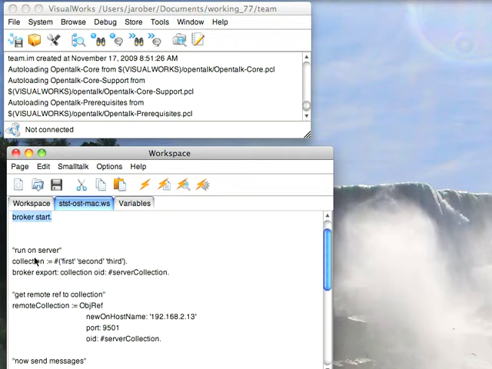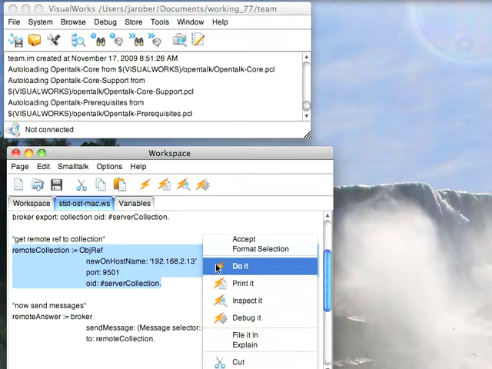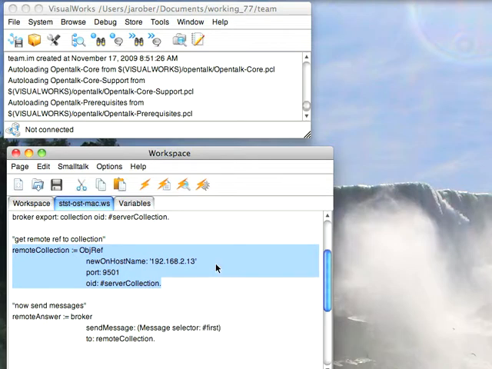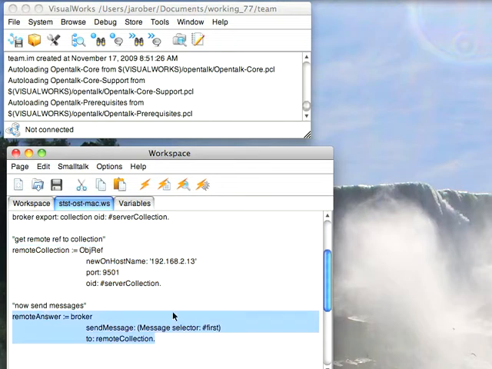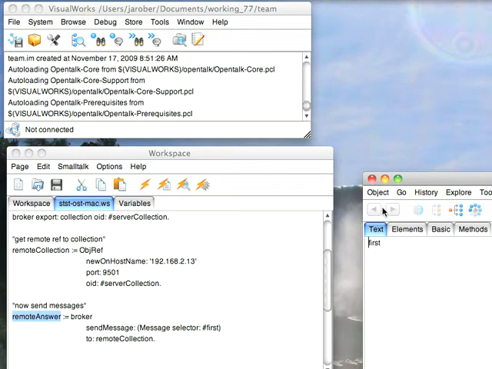And then we're going to scroll down here and get an object reference by doing this code here, and that's the IP address of this guy. I don't have him set up in host or anything, so the machine name isn't known, as it were. And now that I've got the remote collection, I can ask it for the first object by doing this same code where I tell it to go ahead and do message selector first to the remote collection. Let's inspect that. And you see I've got it.